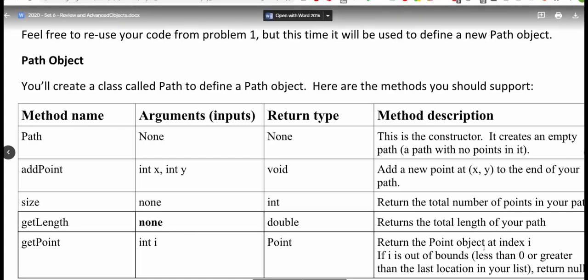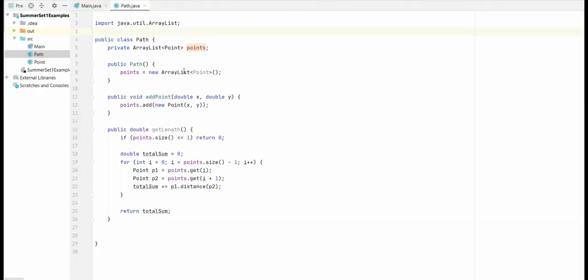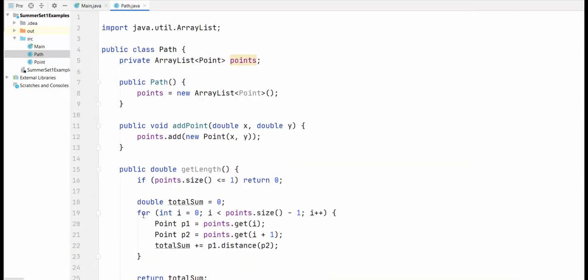Rather than have it crash, which is what would ordinarily happen if you try to access an index that's out of bounds in an array list. Okay, so here we go. Let's do size first. So let's see, public int size, and then we're just going to return the size of the array list itself. Let's make this a little bit bigger.